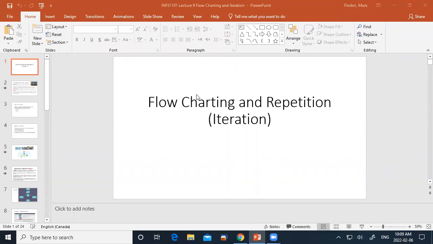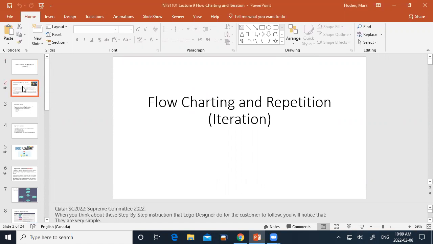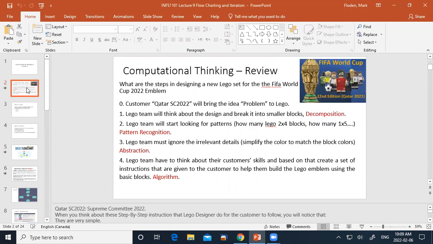So our topic today is about flowcharting and repetition. Iteration is just another word for repetition, doing something over and over again. Very important in computing, obviously. And flowcharting is one of the methods of representing our algorithms. And so here we've got an example that we want to use to teach.